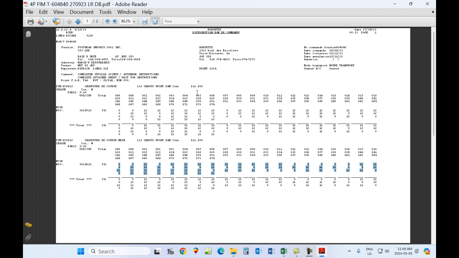So the challenge here is, how do we get these distribution orders into our database without having to manually input each and every one? What we did was we came up with a solution using Excel as a conduit between this PDF and our database.